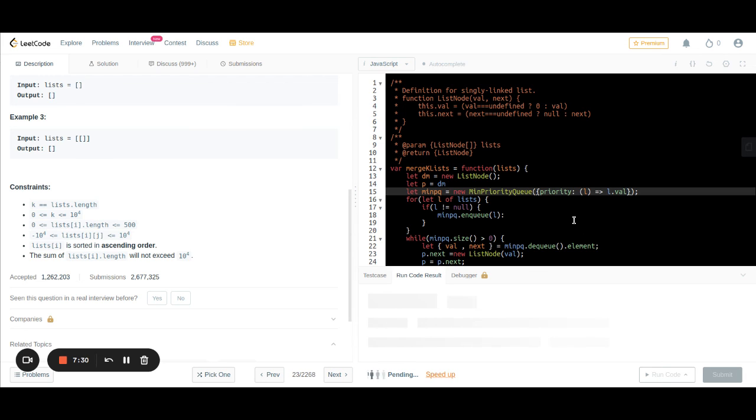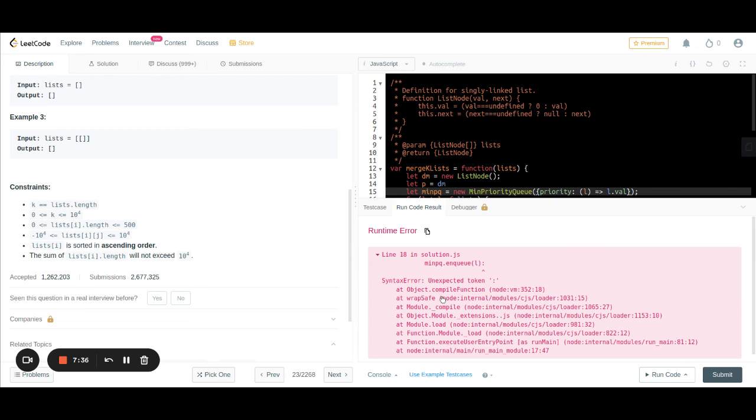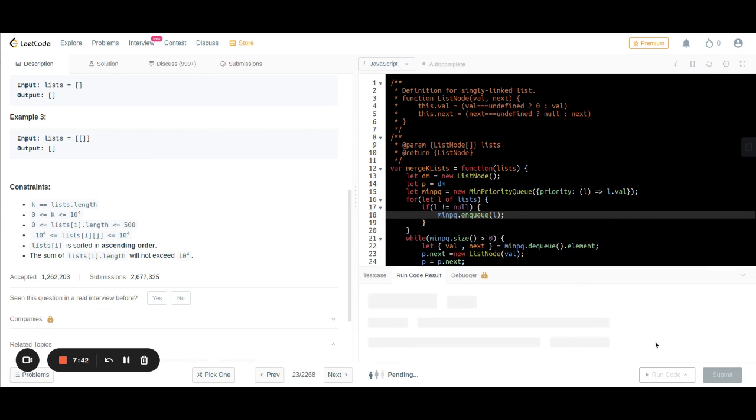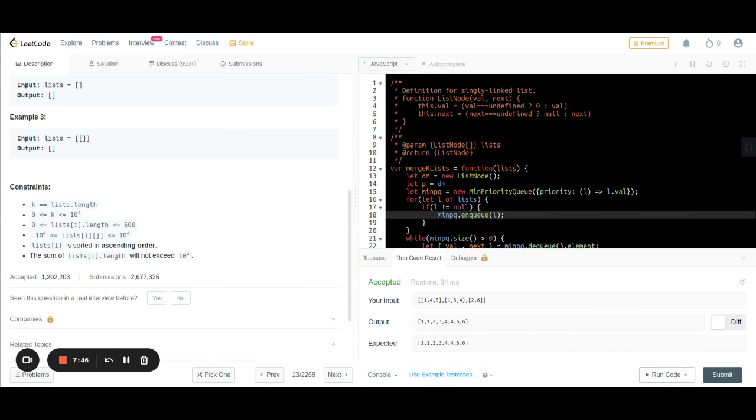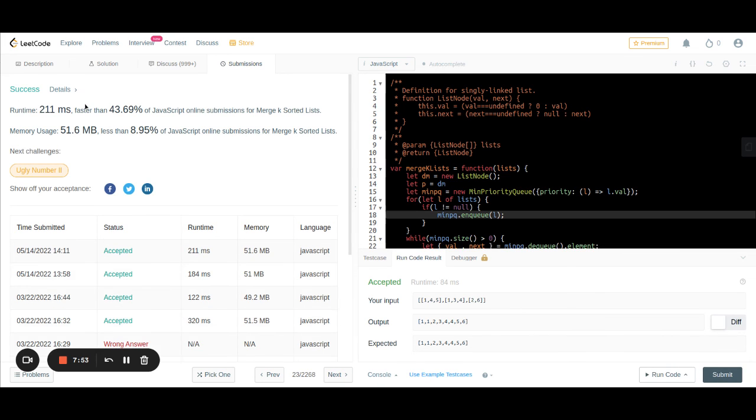Let's see. There is again one more error. Let's check. I added a colon, but I need a semicolon. Let's try to run it. Okay, finally it has passed. Let's try to submit it. So it is pretty efficient.